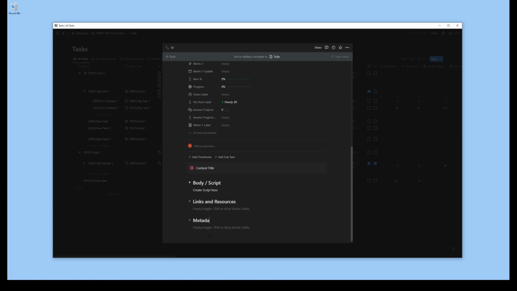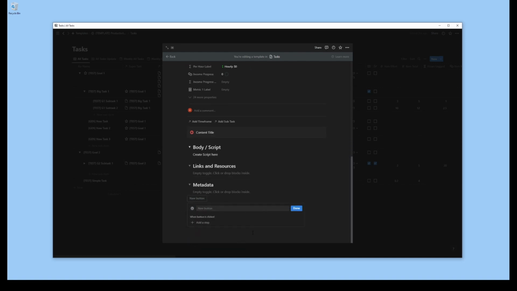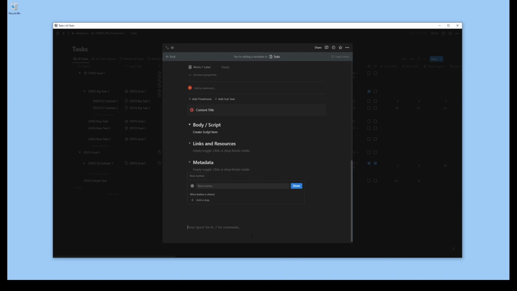And then a metadata section for things like tags, notes about the thumbnail perhaps, or I could even drop the thumbnail in here, whatever kind of metadata you need for your content piece. Next, I added another button, going a little crazy with the buttons, and this one generates subtasks, just like one of our other buttons does.